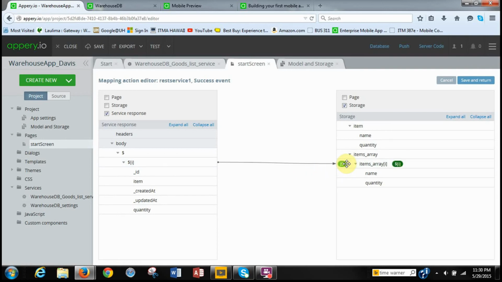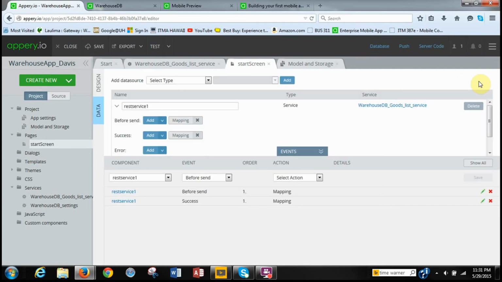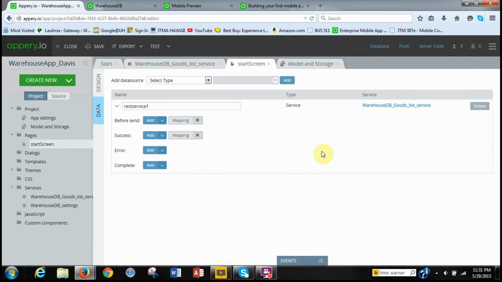We also want to map according to the instructions item to name and quantity to quantity. What this will do, it will fill the items array local storage variable with return data from our database. All we do is click save and return right here. And then I'm going to minimize that.